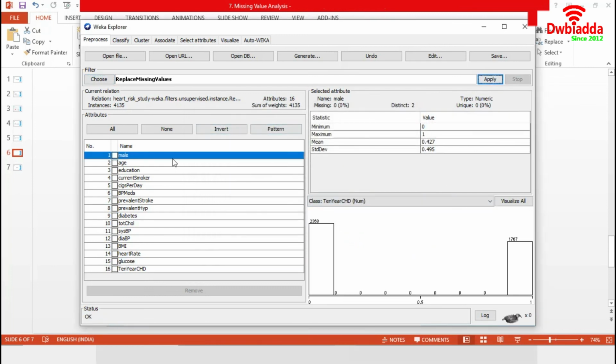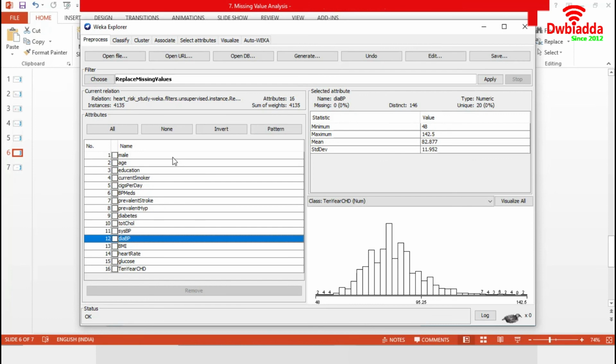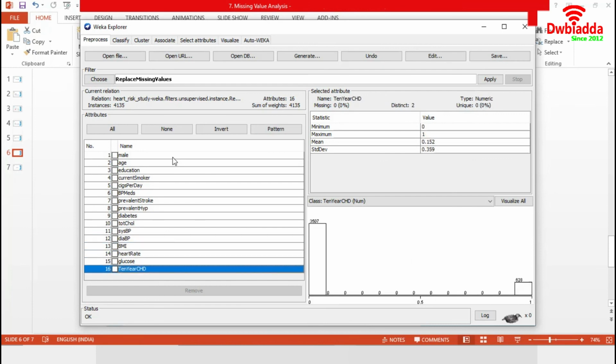So let's check again from the first one. No missing data, no missing values. So our dataset is free from missing values. So we have successfully treated the missing values using different methods.